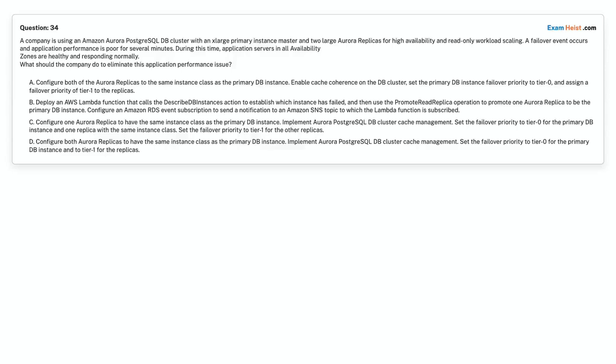Question 34. A company is using an Amazon Aurora PostgreSQL cluster with an extra large primary instance master and 2 large Aurora replicas for high availability and read-only workload scaling. A failover event occurs and application performance is poor for several minutes. During this time, application servers in all availability zones are healthy and responding normally. What should the company do to eliminate this application performance issue?